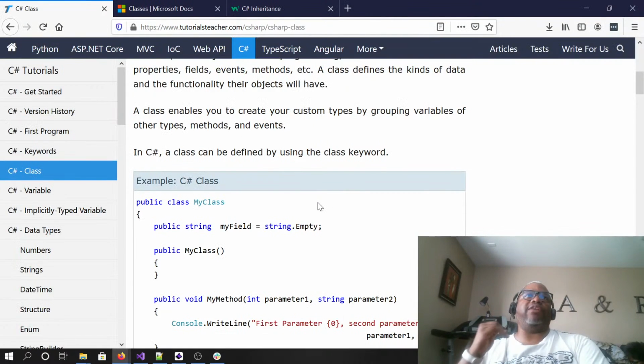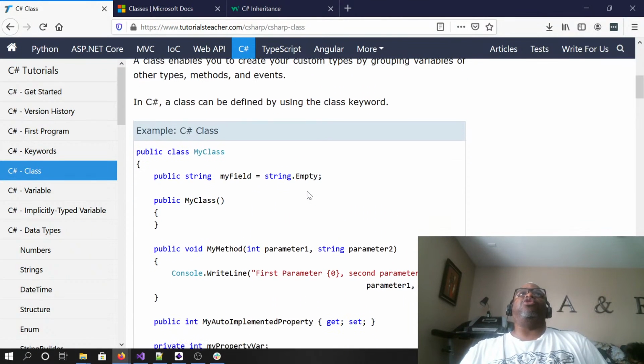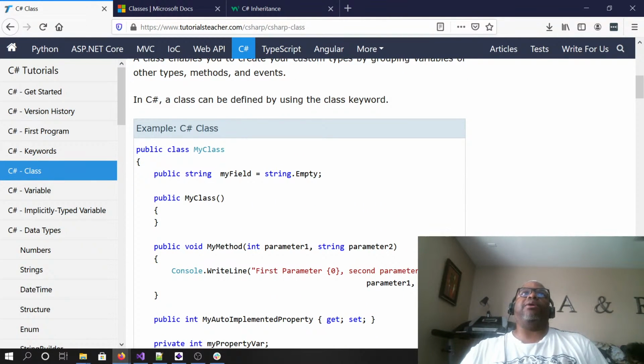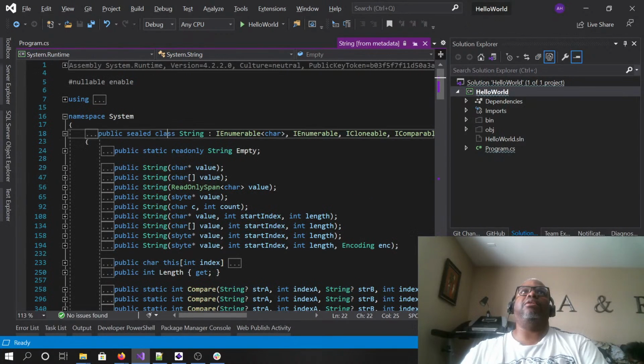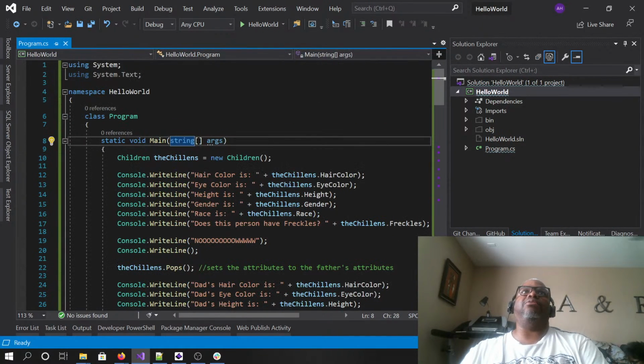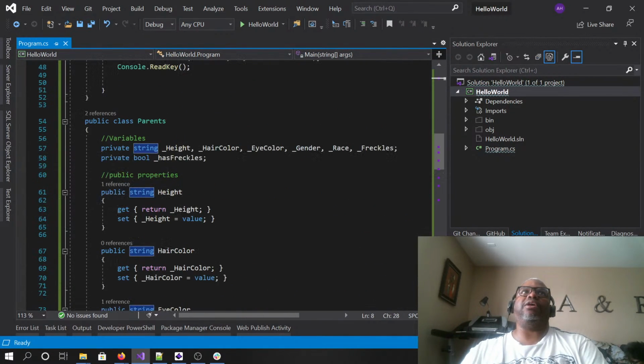So when you're creating a class, you have to be mindful of what you're doing in the class. You can define a class by using the class keyword, as we saw in our examples here, and obviously what I did here.